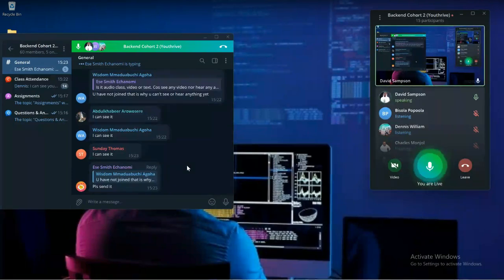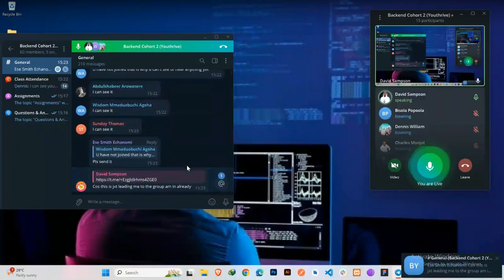Okay, that's one part. Now, the second thing is, in order to understand backend, who is a backend developer? A lot depends on the backend developer.